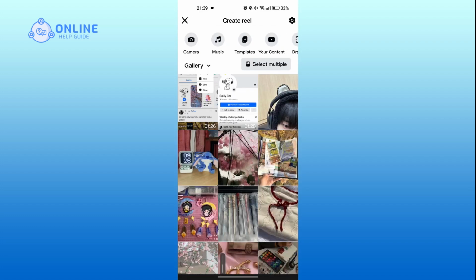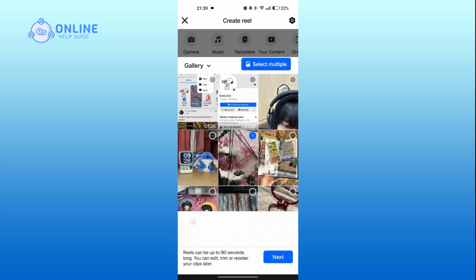Now select any photos or videos that you want to add in the reel. If you want multiple pictures or videos, tap on Select Multiple at the top, then choose the photos or videos that you want. After you're done, tap on Next at the bottom right.